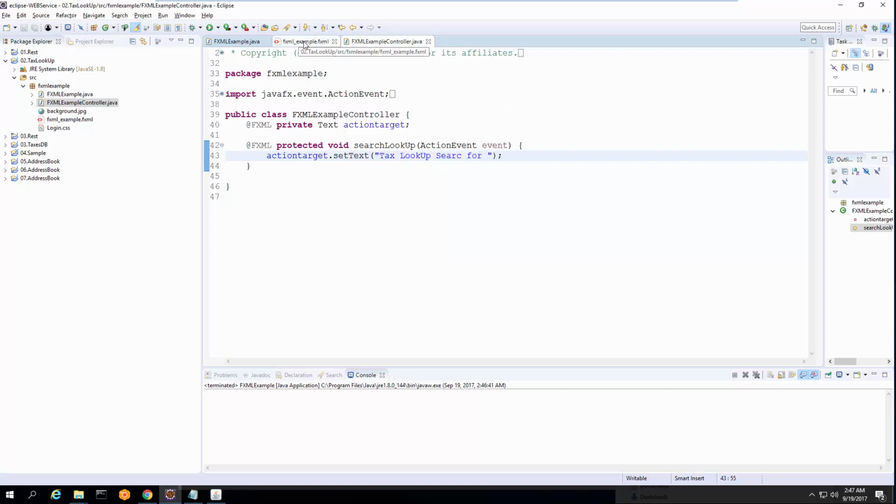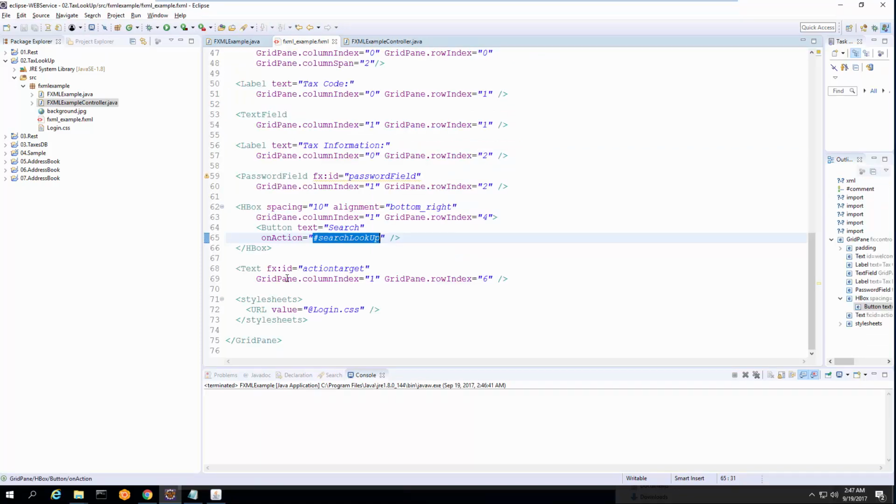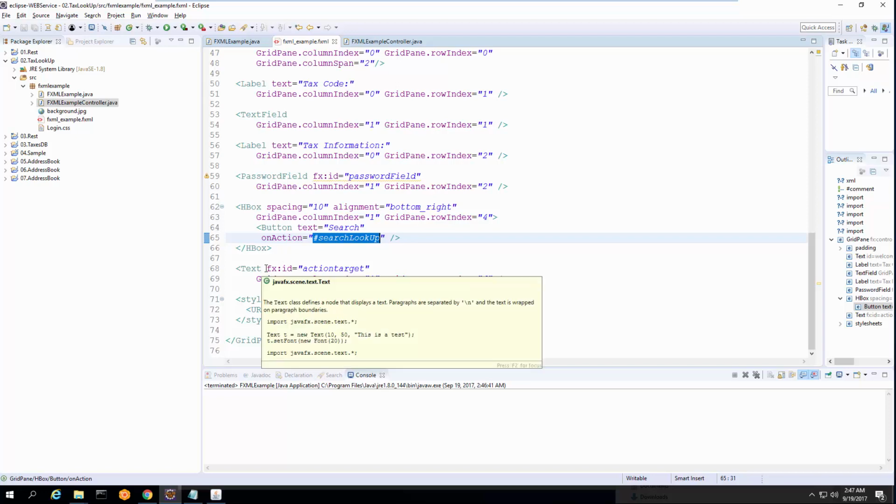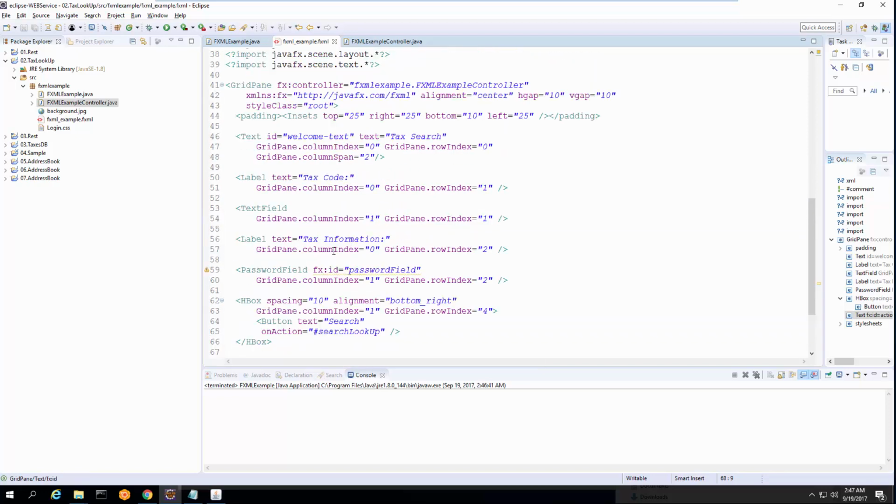So if we go back to the FXML example, the reason we can code against certain objects is it must have an ID. So let's find where that particular field was. That's a tax code, and next to it was a tax field. So let's say here we're going to say fx:id is equal to tax search.